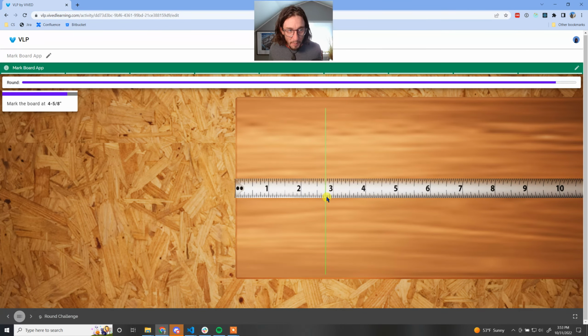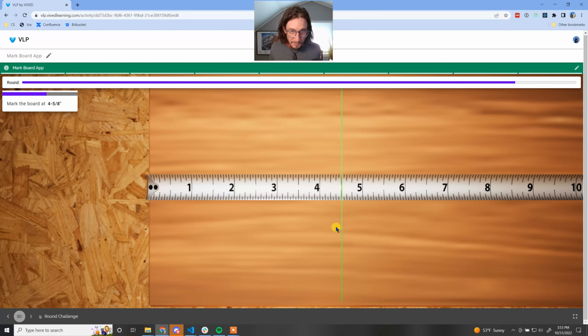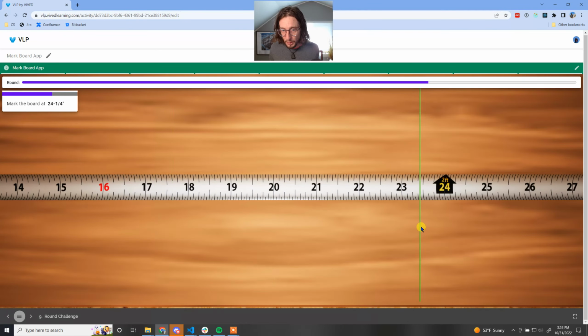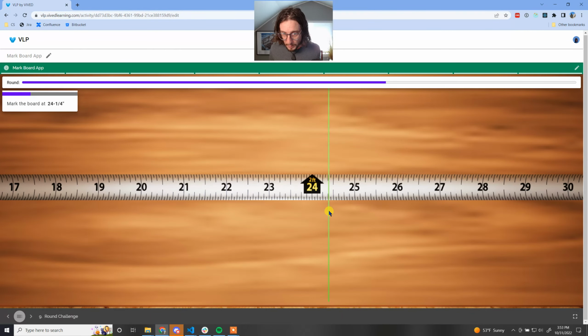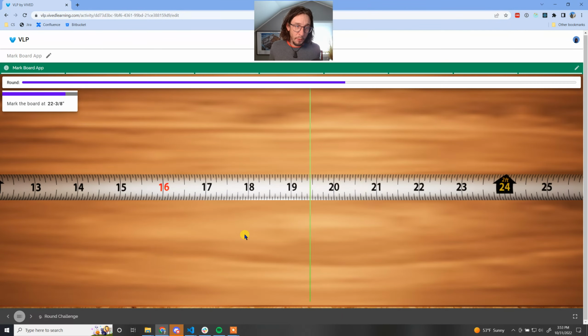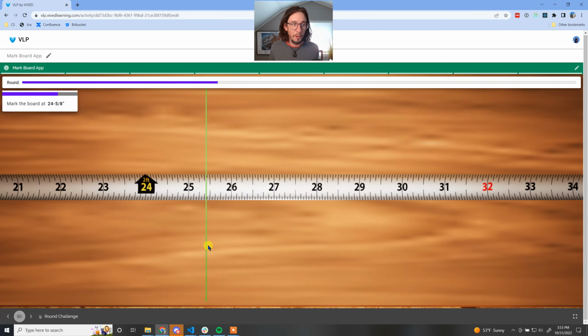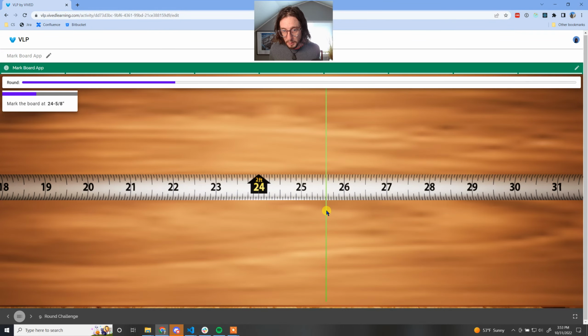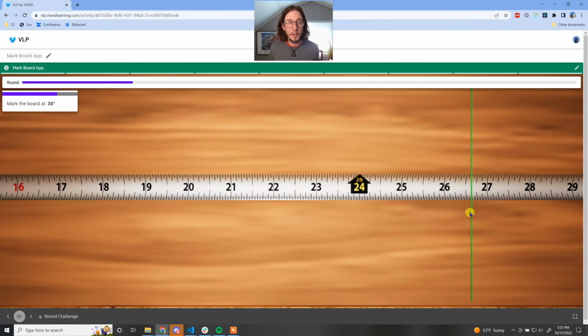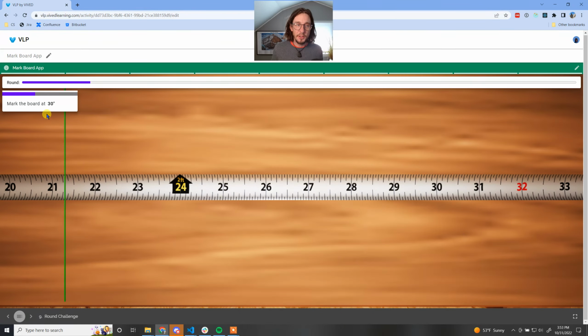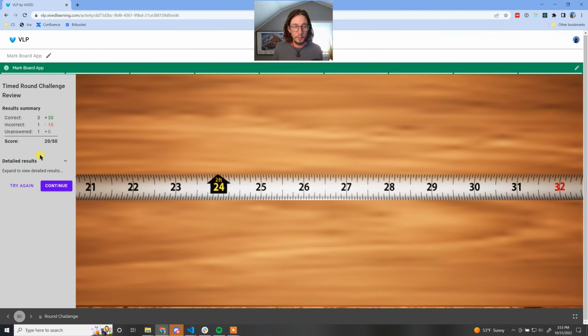Start the round. All right, mark the board at 4 and 5/8. Ooh, right there maybe? Okay, mark the board at 24 and a quarter. 24 and a quarter. Mark the board at 22 3/8. Ooh, man, that's a hard one. 3/8 right there, I think. Mark the board at 24 and 5/8. Let's get this one purposefully wrong so we have some wrong stuff. We're going to let this one time out. So you can see if I wait too long, we're not going to get it. And there we go. So my round ended.